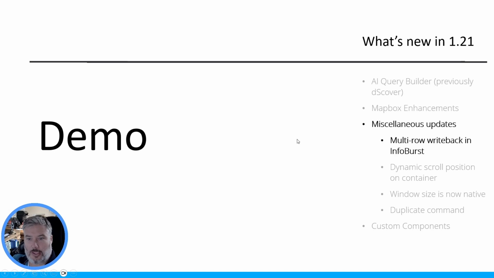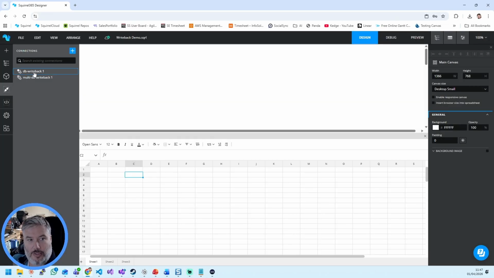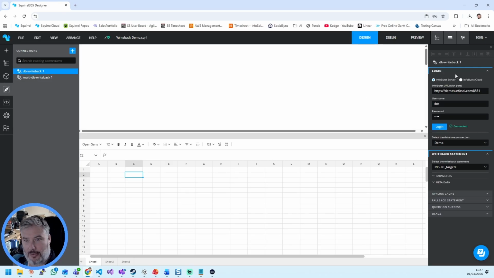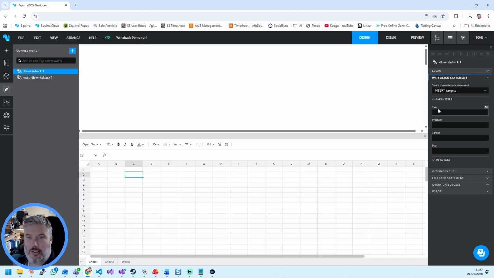So the next demo we're going to look at is the multi-row writeback in Infobus into the database. It's not a very exciting demo, but we'll walk and talk you through it. So previously we had the database writeback connector that asks you to select your writeback statement from the database connection, and then it exposed a number of bindable properties for each of the parameters that the SQL statement had configured. So the year, the product, the target, and the manager, but you could only insert one row at a time.